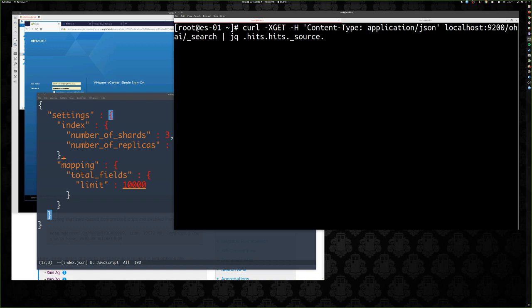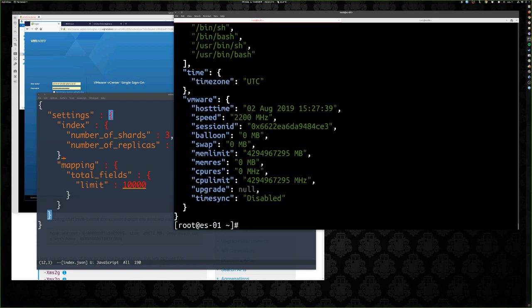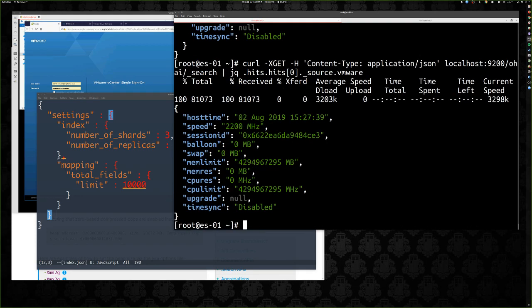Oh, I just saw it a second ago. Oh, it's the second hits that is an array. So you want element 0 of the array. Hits 0. Like that? I think so. And then like there were jq foo. So that should give you just the document. Yep. And then we can do VMware. There we go. Perfect.